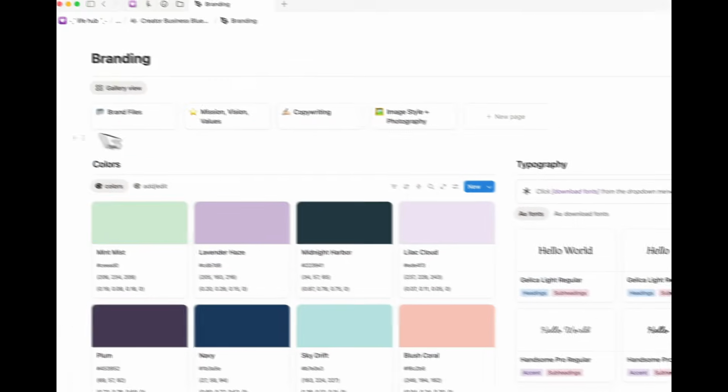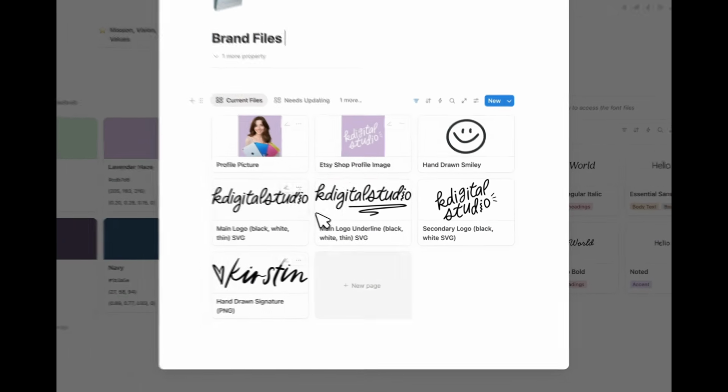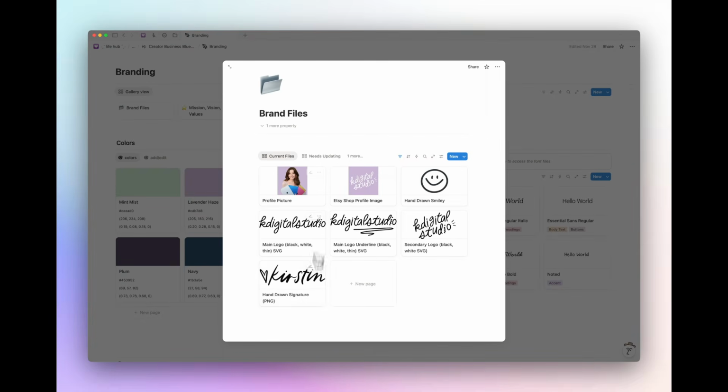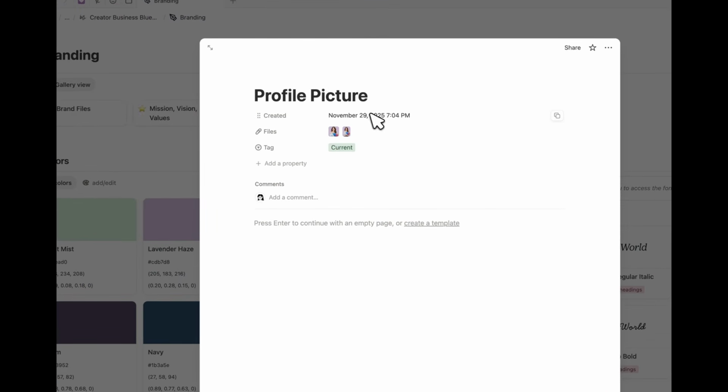Over here at the top, I have a brand file section, and this is where I actually upload the files for my brand. This can be really helpful to have a separate location where all of these files are stored. And if I ever work with anyone else that needs access to these files, I can simply share this as well. So I have sections here for whatever my brand uses, my logos, my profile picture, and then I have it to where it's tagged as current.